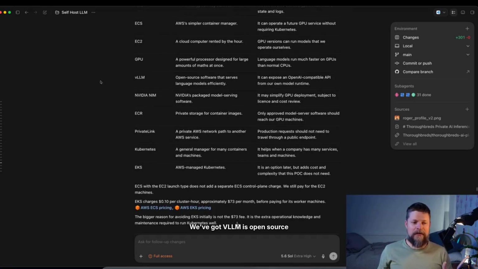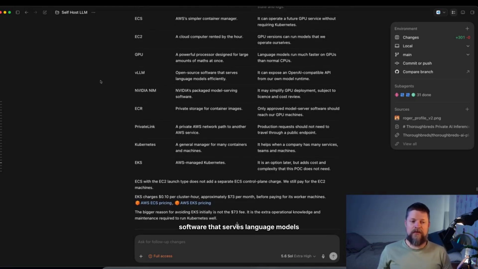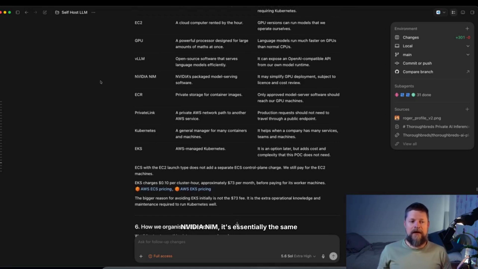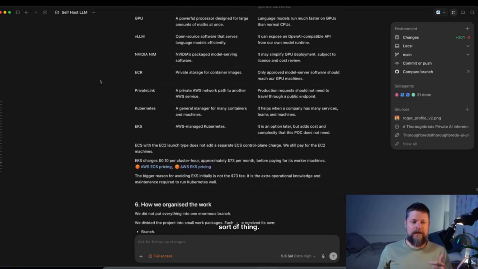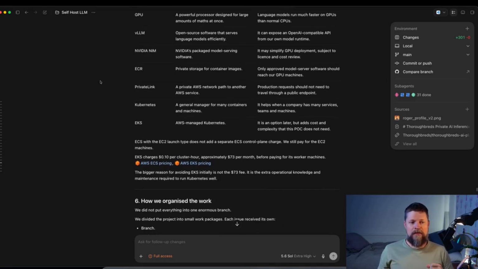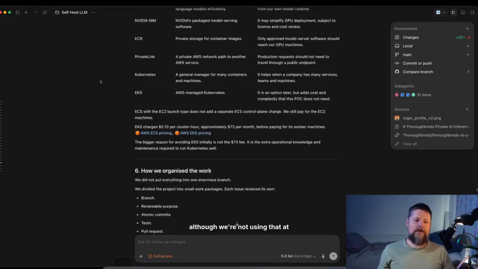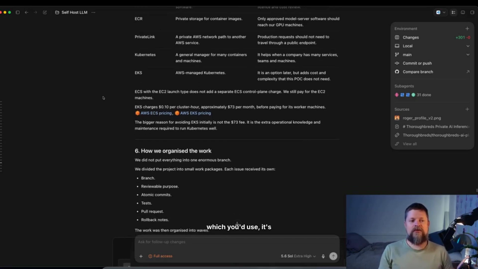We've got vLLM, is open source software that serves language models efficiently. NVIDIA NIM, it's essentially the same sort of thing. ECR, it's just a storage place to store your Docker containers, which are the images for your EC2 instances. PrivateLink, it's a private AWS network path. Kubernetes, although we're not using that at the moment, but eventually we could scale into that. It's basically a general manager for many containers and many machines as you scale. And then EKS, which you'd use, it's AWS managed Kubernetes service.